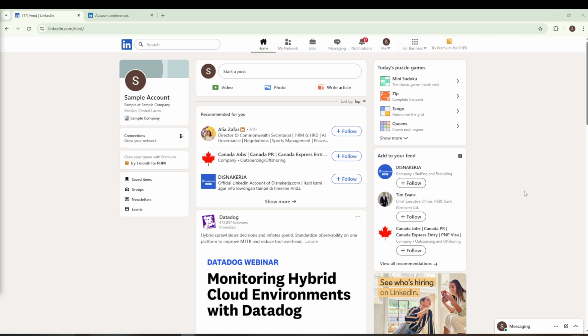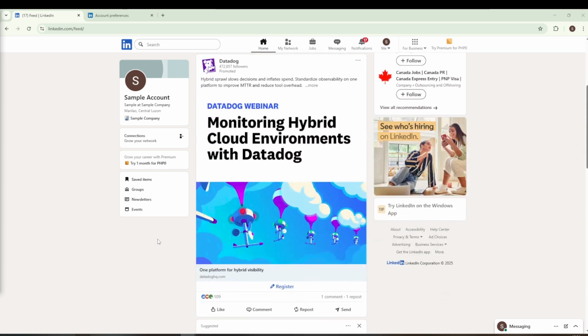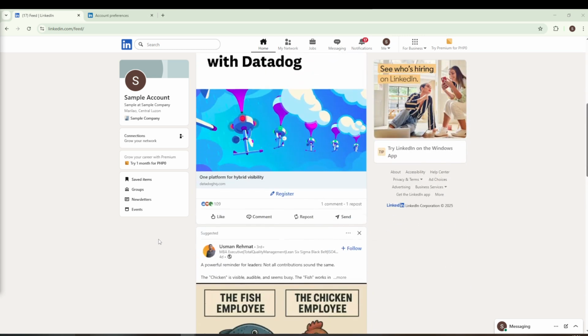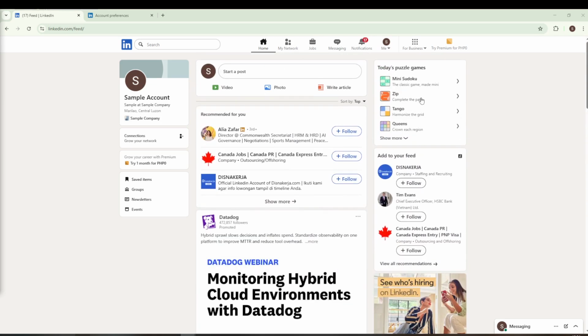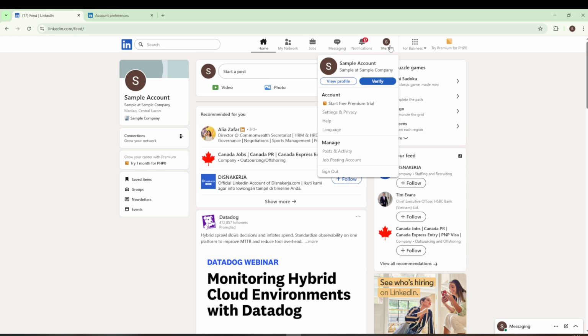to expect. First, we'll start by heading over to linkedin.com and logging into your account. Once you're logged in, you'll want to focus your attention on the top right corner of your screen. There you'll find a small icon labeled Me. Go ahead and click on that icon. This will present you with a drop-down menu.